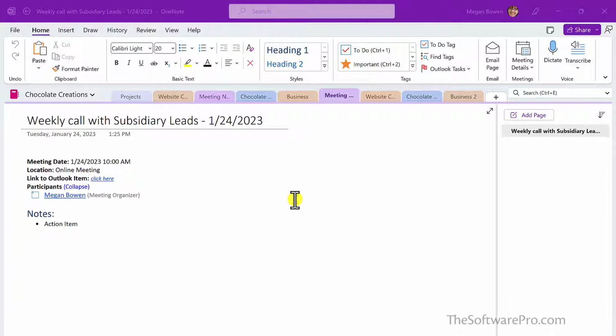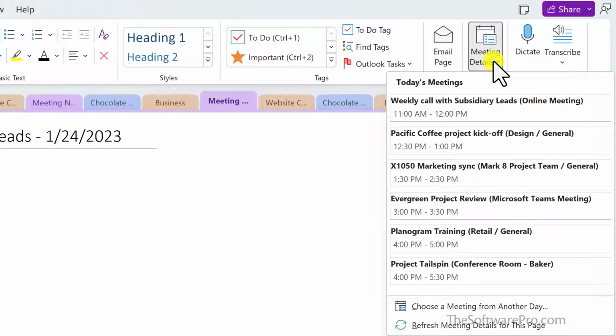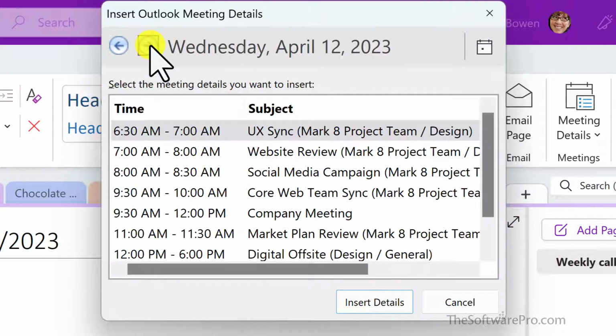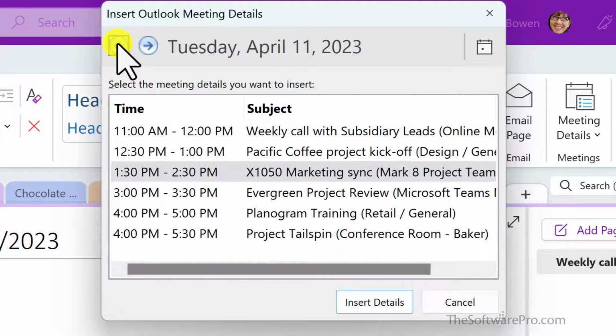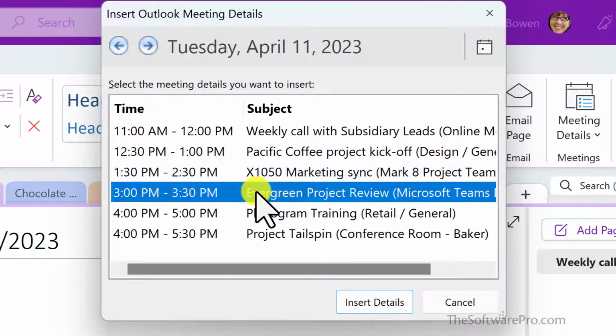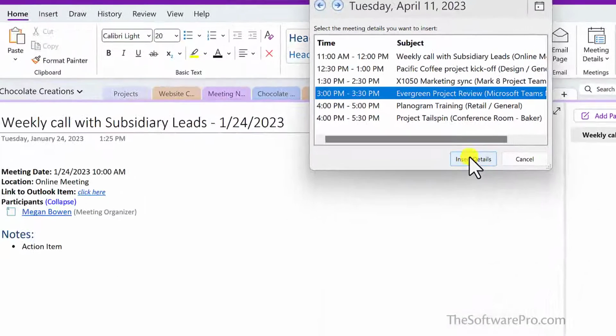To do this in OneNote, first move to the section where you want to add the meeting notes. Next, from the Home tab of the ribbon, choose Meeting Details. From the menu, either pick a meeting that occurs today, or you have the option to choose a meeting from another day. And notice here how you can navigate through the available meetings. So I'm going to pick this upcoming meeting here on our project review and insert the details.